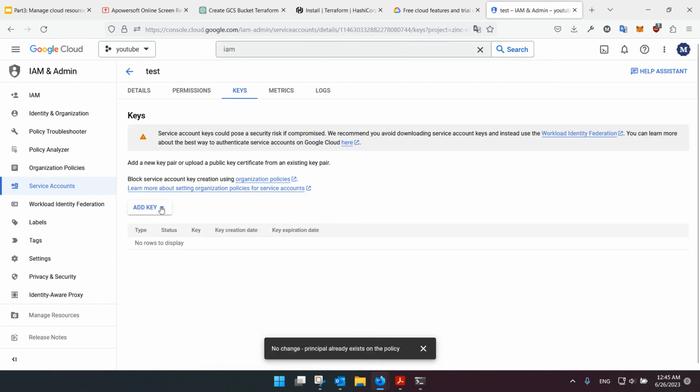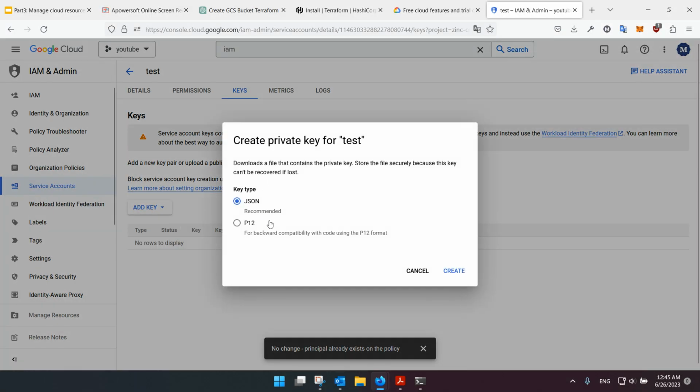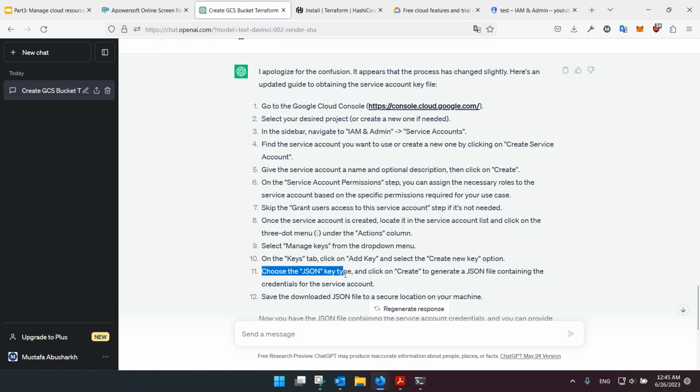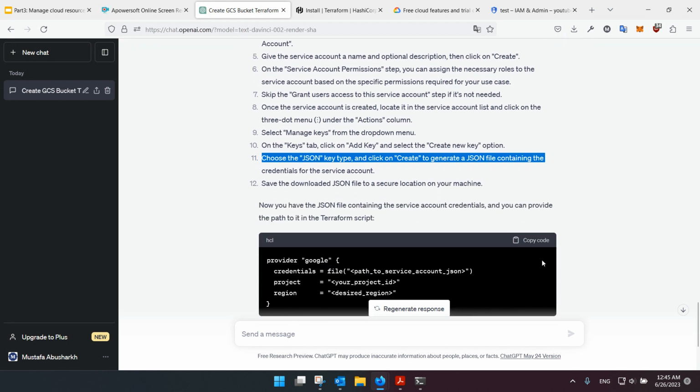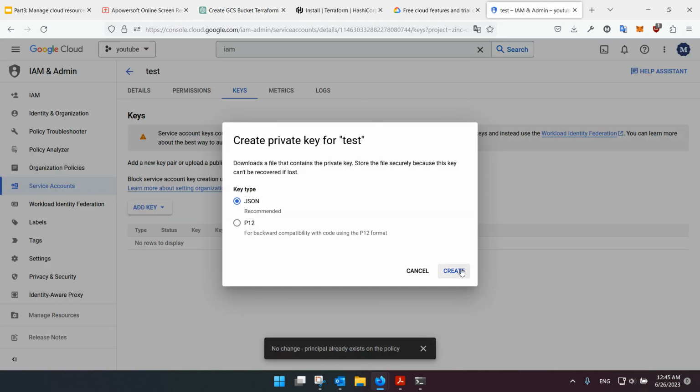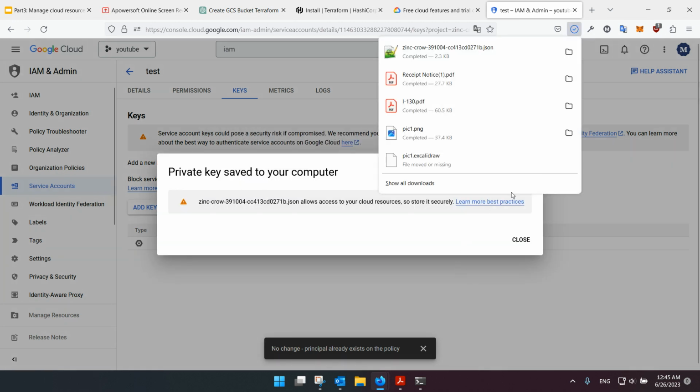And let's click on add keys. Now, obviously, we can go to ChatGPT and read the exact words, but by common sense, this is exactly what we need to do. So add key, create a new key, and now we are seeing two options, JSON and P12. I'm going to guess it's JSON because that's the naming convention that I've seen. And here, if you can see at number 12, it says click the JSON create tab and then create to generate a JSON file containing the credentials, and then download the JSON file to a secured location on your machine. So let's do that. I'm going to click create, and now the file is downloaded.